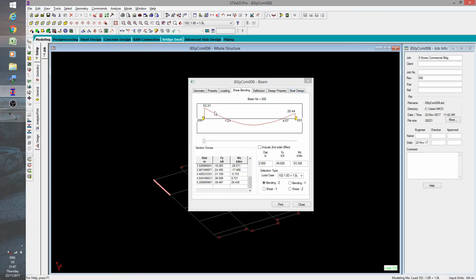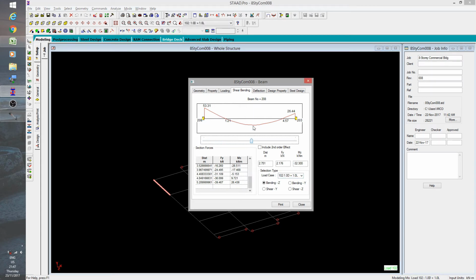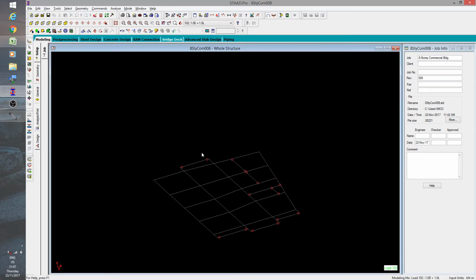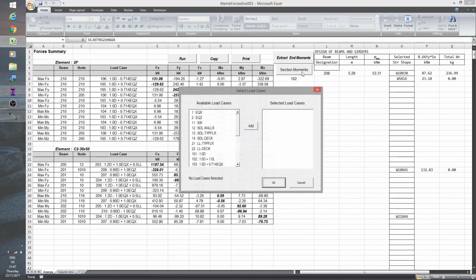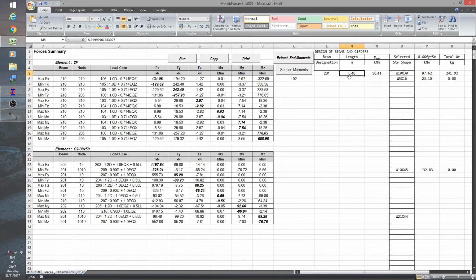Now, it just so happened that the maximum bending moment occurred at the starting joint. Now, the case might be that the maximum bending moment might occur somewhere here in the middle. For example, we have a simple beam in here. As you see the results at the end, I'll just pick this one and then again 102. Yep, so you see member 201, length 5.4, moment 30.41.